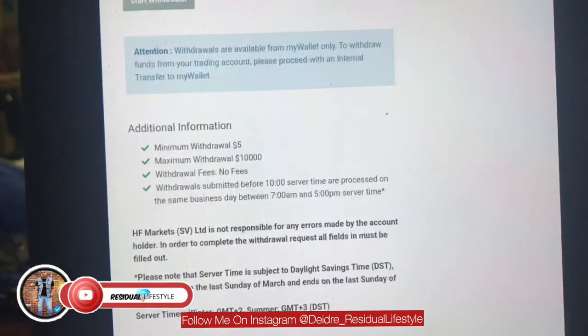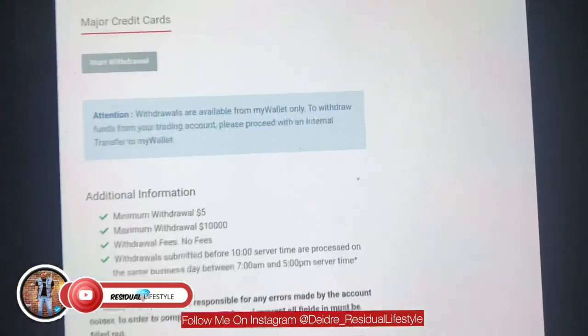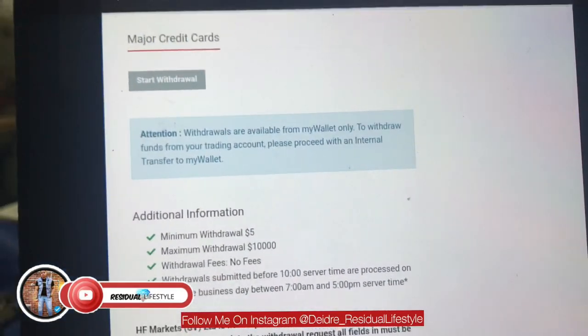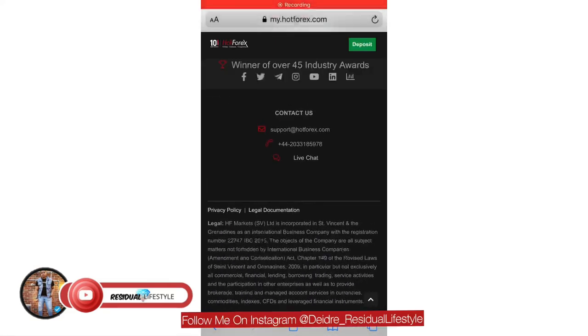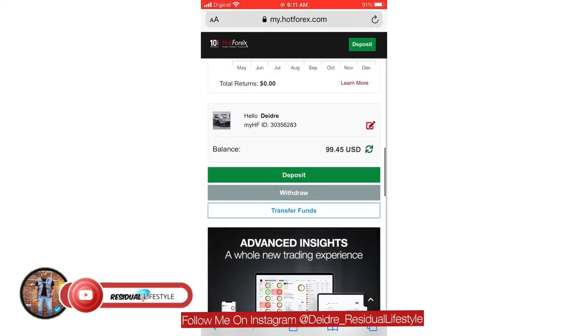Anything I show you guys is true. I'm just really transparent. So let's go. So guys, this is what it looks like on the mobile, right?